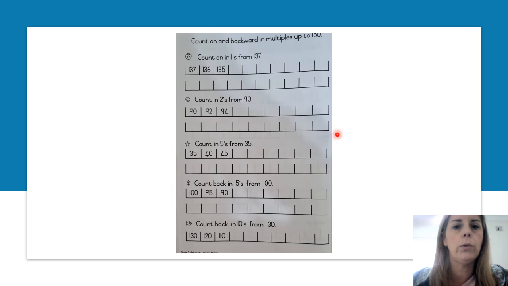Then count in fives from 35. Again, we're going forwards, 35, 40, 45, and you've got 2 rows to complete. Now you're going back in fives from 100, 100, 95, 90, and you have 2 rows to complete there, counting backwards in fives. Count back in tens from 130, 130, 120, 110, and there's only 1 row to complete there.